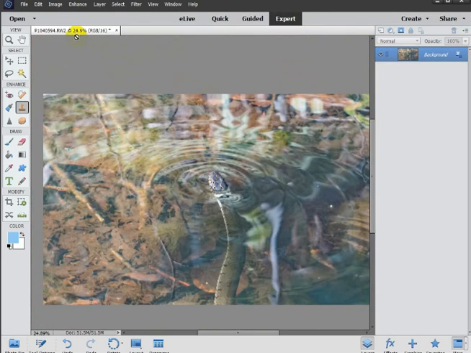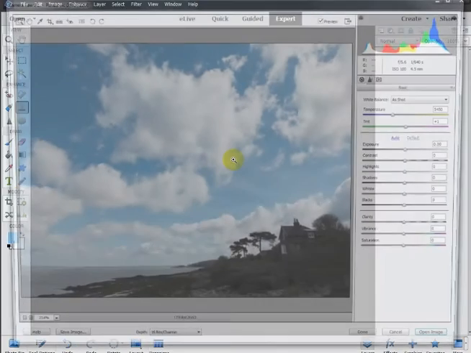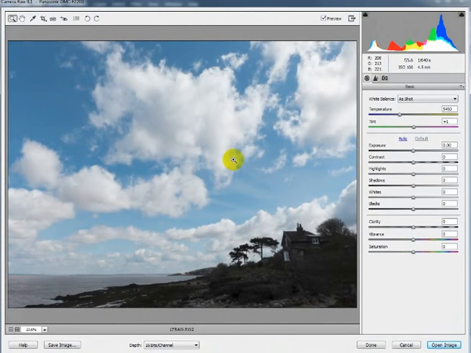Two more examples to go. Close this one down. Here's another one which has caused me some problems. This image has a couple of problems. One is its high dynamic range. This is very dark here.